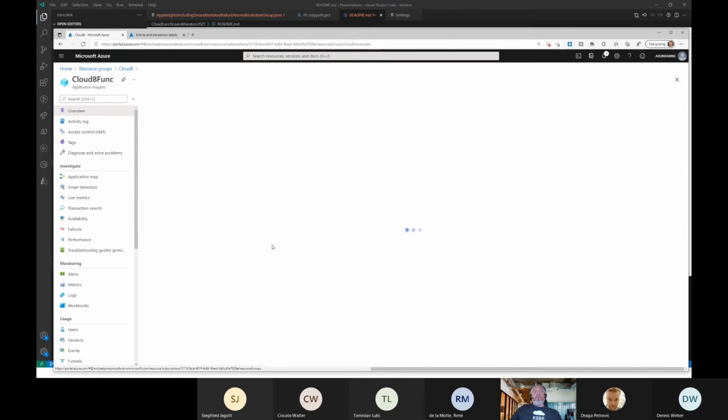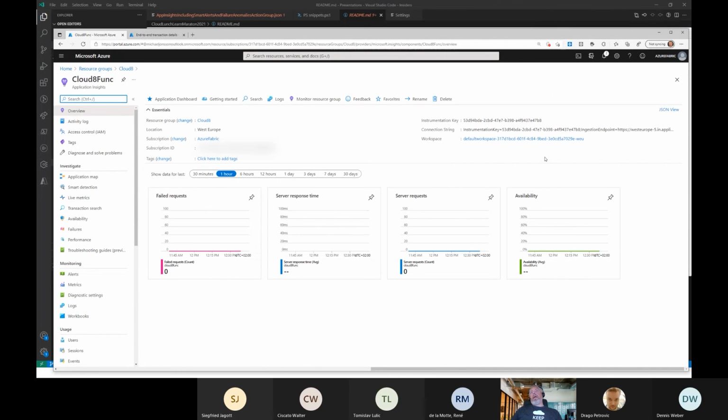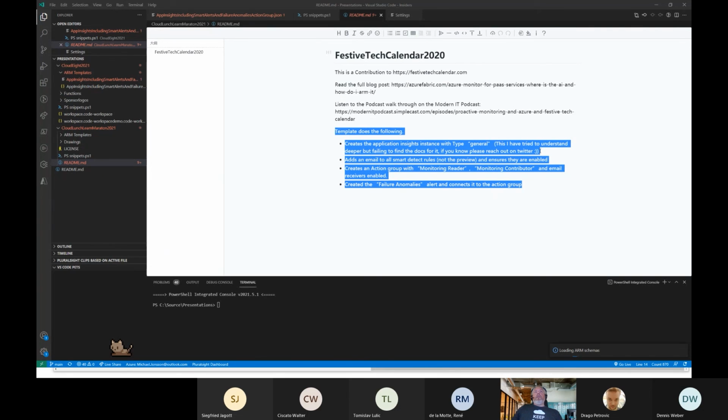So let's say I have this one running, and then I want to connect an application to it. I can use these instrumentation keys and have it in my SDKs or whatever. You can connect multiple applications to the Application Insights instance. So that's where you connect it. So this template creates this Application Insights instance.